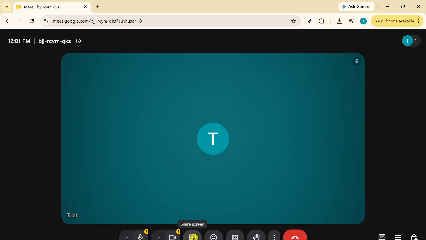If you're waiting for other participants, they can join after you enter, but getting into the meeting first allows you to prepare your screen share in advance. It also gives you a moment to check that the correct tab or document is open and ready to be shown. Next, look at the bottom of your screen for the upward arrow icon used for presenting or screen sharing.